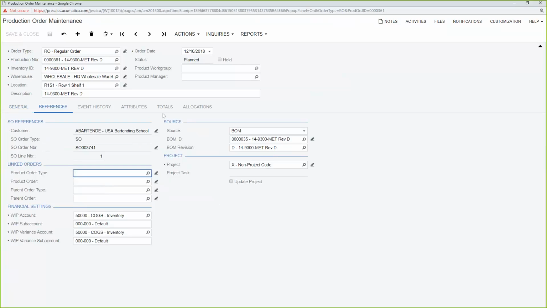A couple other tabs here that I'll review quickly. One, under my References tab, I'm going to see the sales order that we are referencing back to. So what are we actually creating this demand for? As well as the source. So here's the bill of materials that we started with, which is going to bring in all of the associated costs, materials, steps, labor that I need to complete this particular production order.